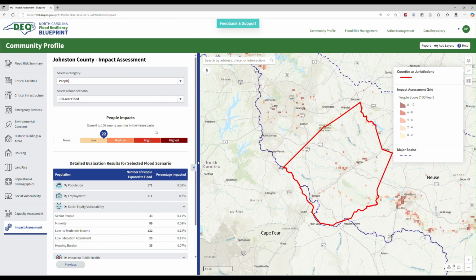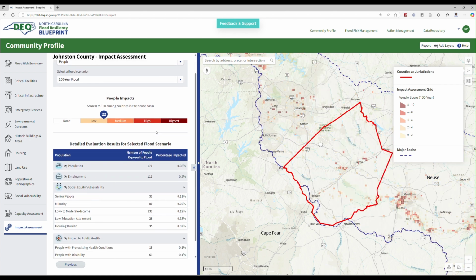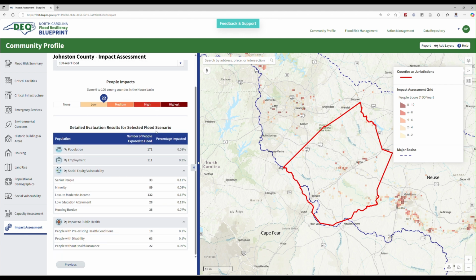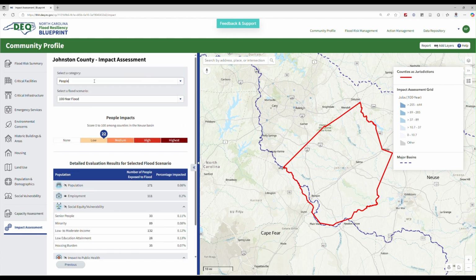In the employment category, the number of people who are exposed to flooding would affect their employment. The social equity and vulnerability and public health impacts can be expanded to see more details about people in the impacted area. These evaluation results can also be made visible on the map by selecting the Hide or Unhide option, as shown on the screen, with the legend located on the right.